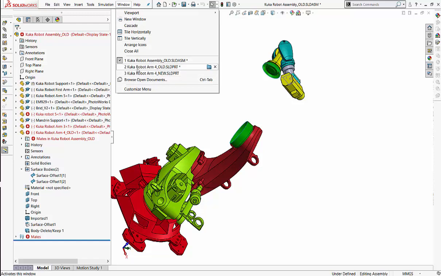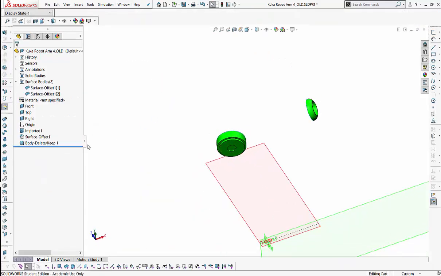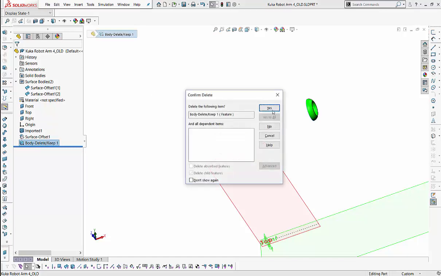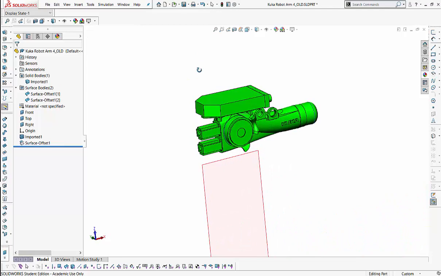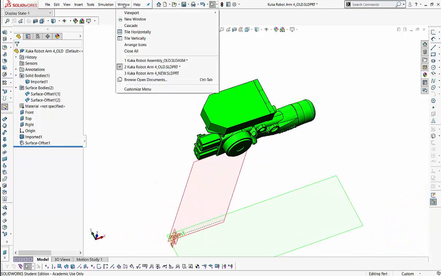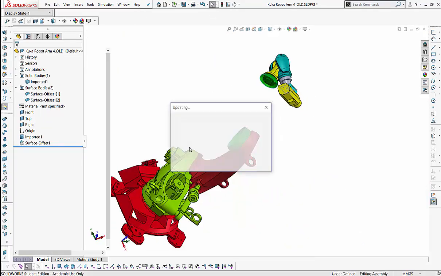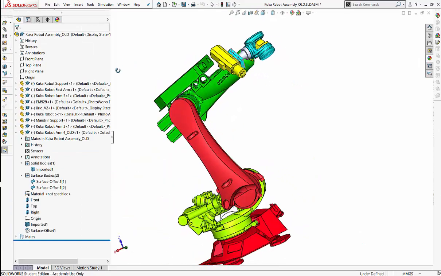So you say, oh, no problem. You will go into the robot arm for new old, and then say, I no longer need a body delete, so I can just take this feature and just delete this, and I got this back. So now, if I go to the assembly, the assembly should no longer have that problem. Okay.